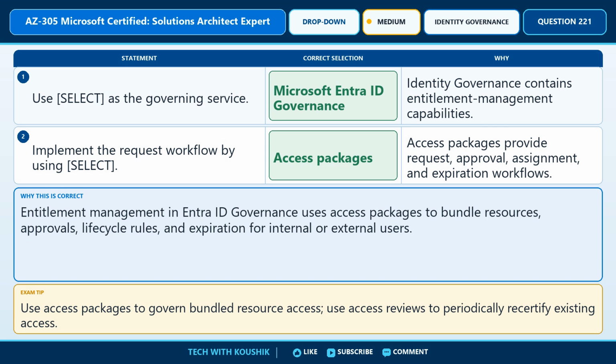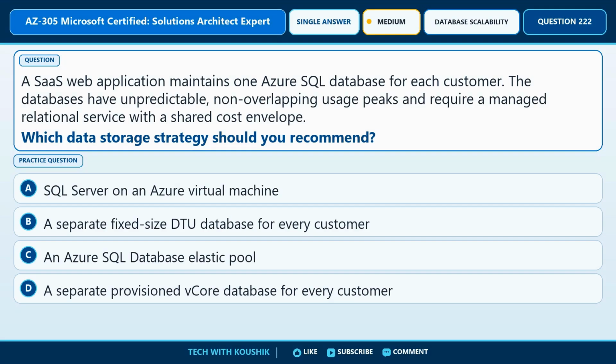A useful examination rule is this. Use access packages to govern bundled resource access. Use access reviews to periodically recertify existing access. Review question number 222. Carefully.